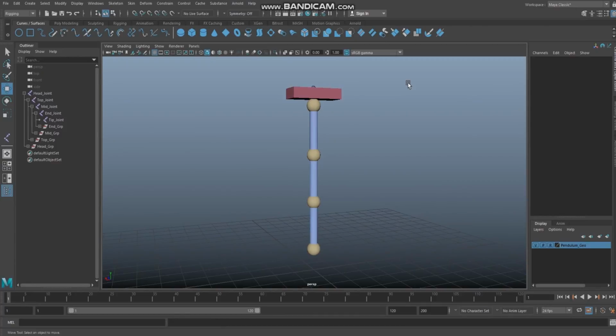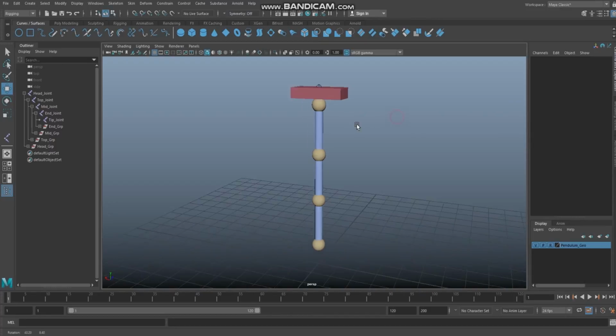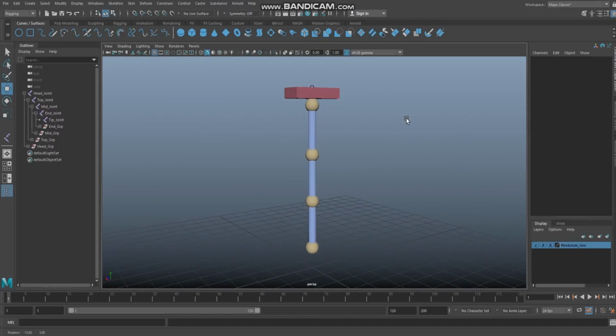Okay, yes, now what else we need to do? We need to create animation controllers, then we need to create connectivity between the animation controllers and the joints and bones using constraints. Then we will do a small animation to check whether the rig is working perfectly or not. Okay, so for that, the first step is to identify where we need to place our controller curves.